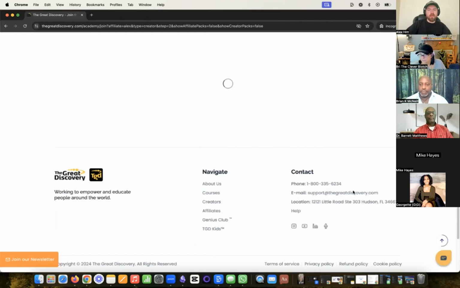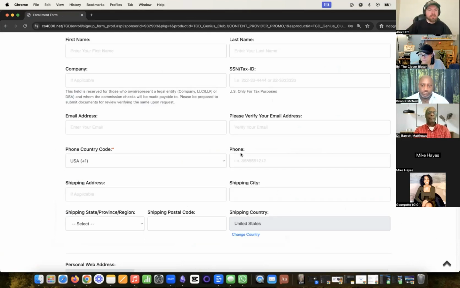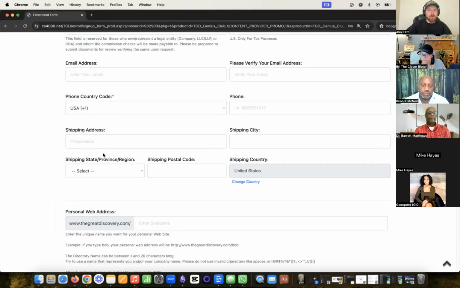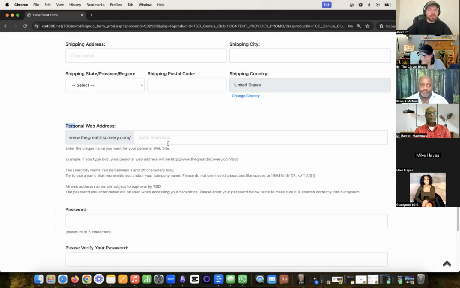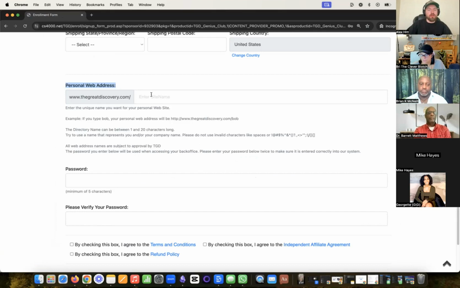On this screen, you want to fill out all of this information. This is your affiliate sign up, okay? So first name, last name, company name, social security or tax ID, because they're going to send you a 1099 tax form, your email address, your phone number, your shipping address, your city, your state, your zip code, your country, your personal website. This is the link that you use to share The Great Discovery with other people. So mine is Alex. Yours might be your first name. It might be, if you have a popular first name, your first name and your last initial, or it could be your business name.